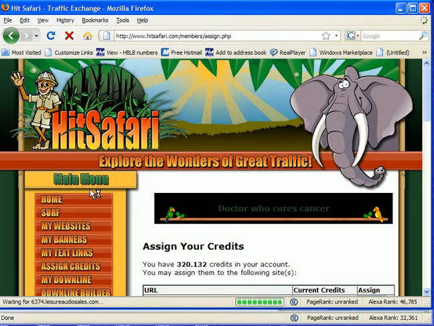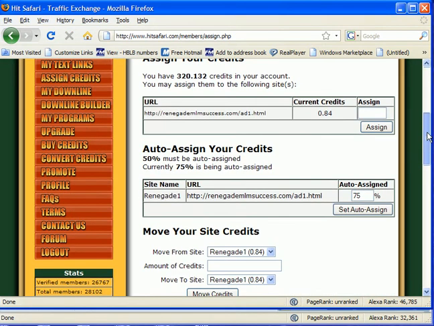If it doesn't have auto assign, then you'll have to come back to the traffic exchange on a regular basis and then just assign the credits. That means going back and saying, yes, I want you to show my website. So this one here actually does have auto assign, and you can auto assign a certain percentage of them if you want.